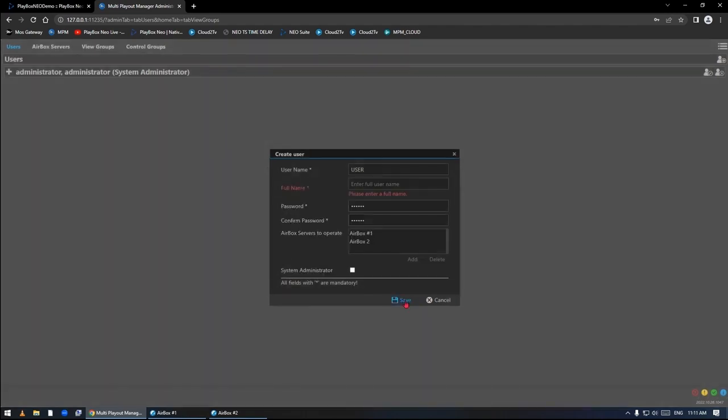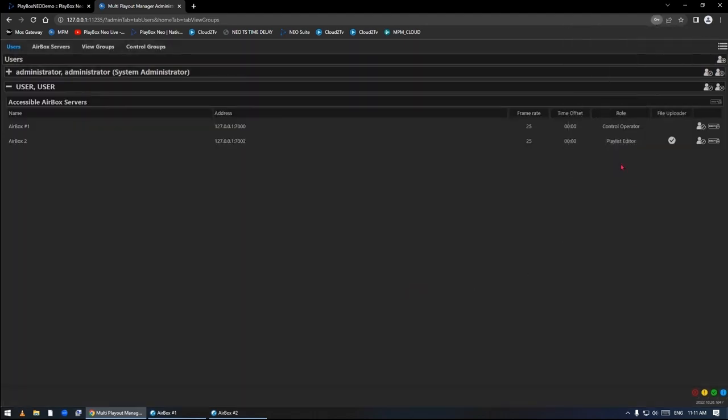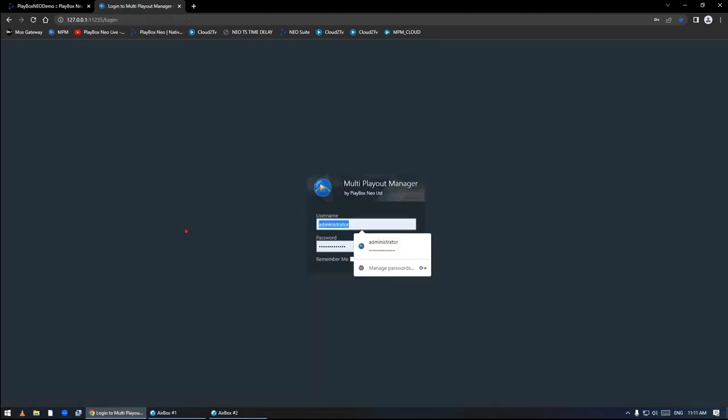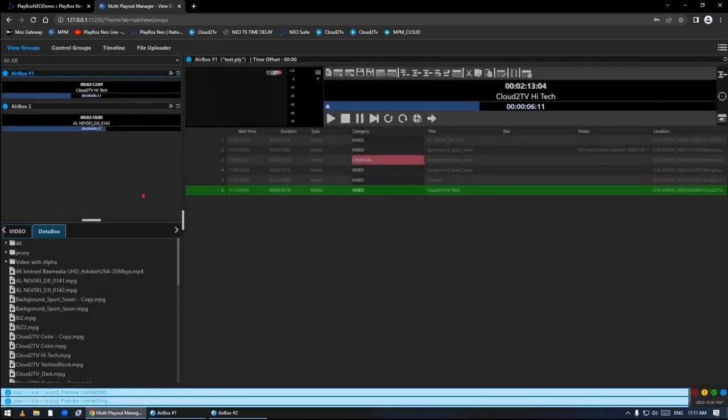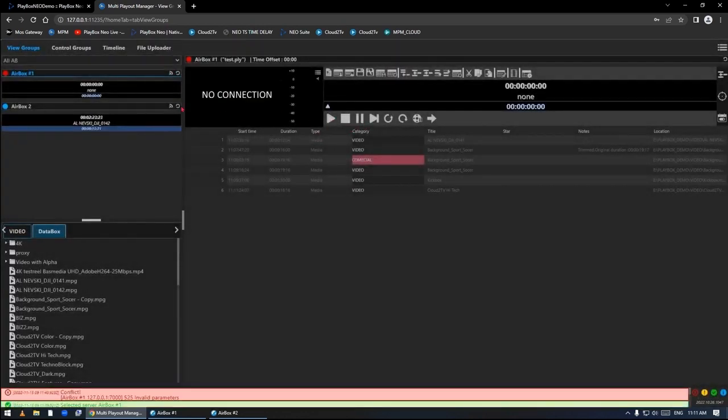Save. Oh, I have to give him some name. Let it be user again, the full name. This full name can be more descriptive, obviously. Now save. So I have two machines assigned to this user. So let me log in as this user. I will log out, and instead of administrator, I will go with user, and I will log in.